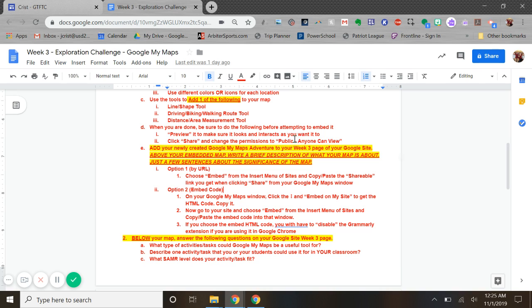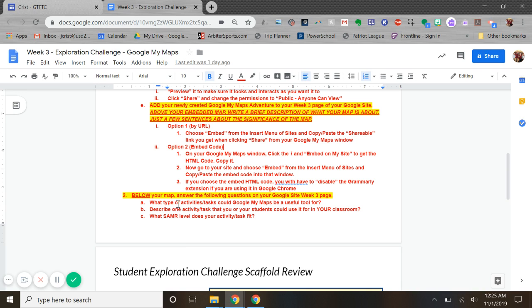Some directions there about how to make it public and to preview it. And then you're going to go ahead and embed that on week 3 of your website. When you embed it, above your map, add a brief description of what your map's about. So if it's about your hometown, or a vacation, or whatever it is, just a brief description. And then at the bottom, below the map, I'd like for you to answer these 3 questions that are listed in number 2 down here.